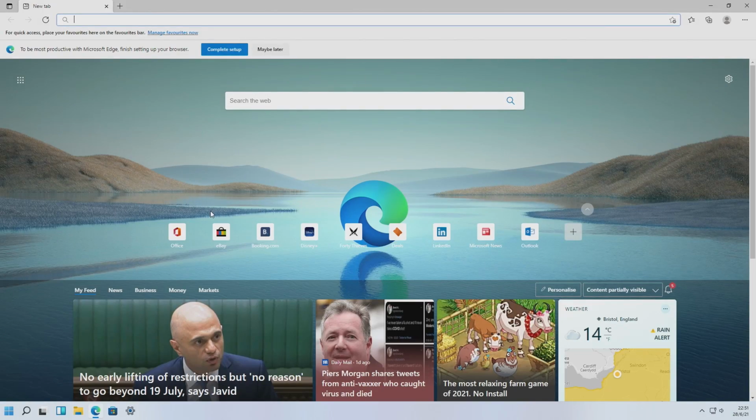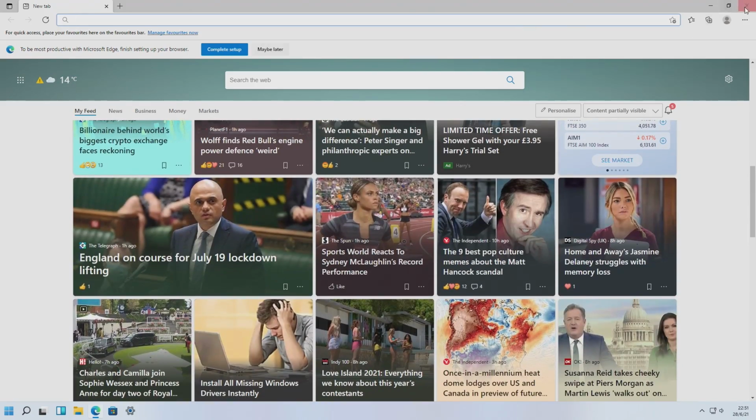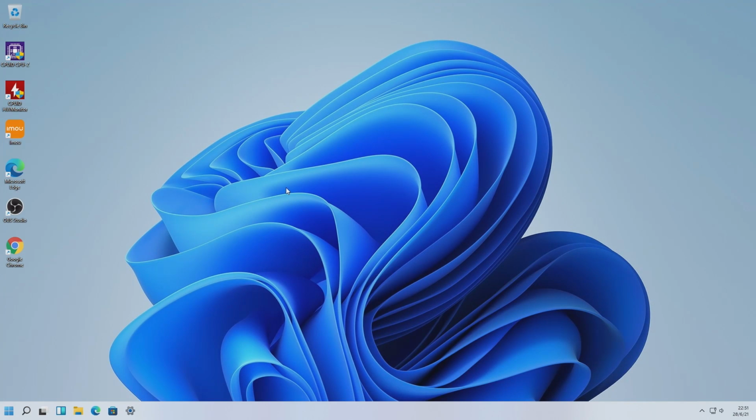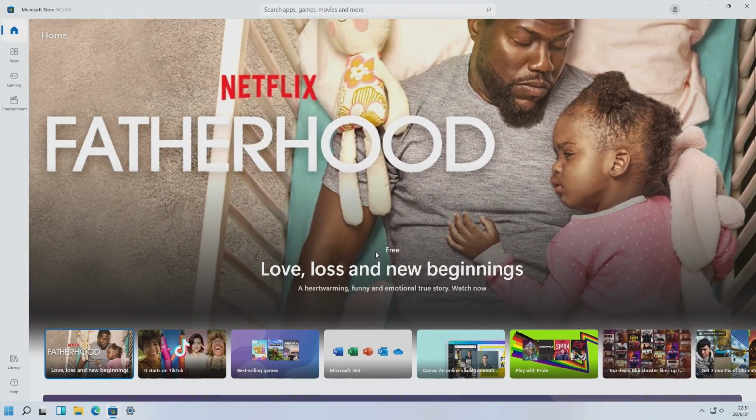Next up, we've got Microsoft Edge, which obviously is going to run as it should do. Seems to work okay. I don't really use it a great deal, to be honest. I'm more of a Chrome man, but there you go. We've got the Microsoft Store, which opens pretty snappy, and again, this is going to be updated with all new apps, etc., from other providers as well, which is going to be an ongoing thing.